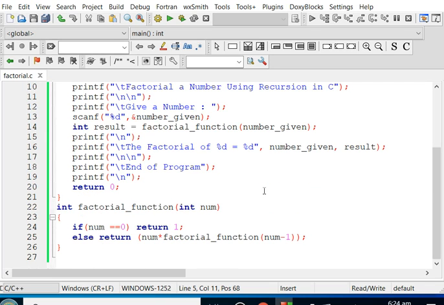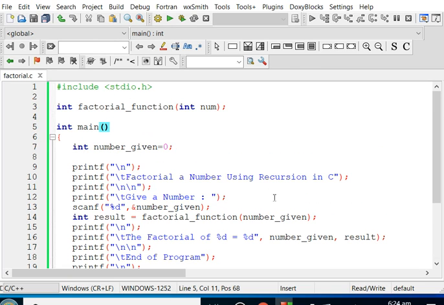So let's get started. We have here 26 lines of code. When we say recursion, it is a programming technique that calls the name of the function by itself. One of the most common problems that we solve with recursion is the factorial of a number.